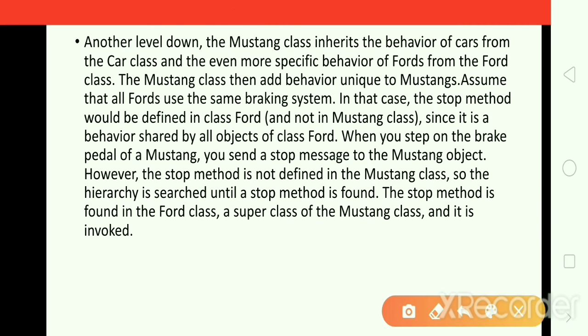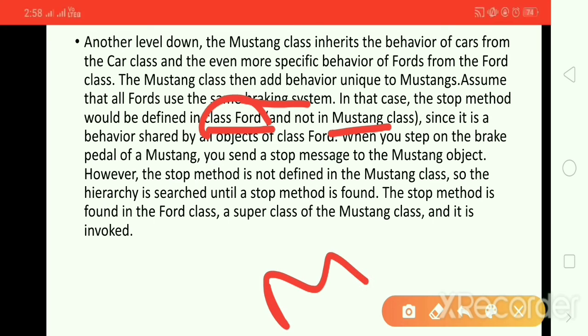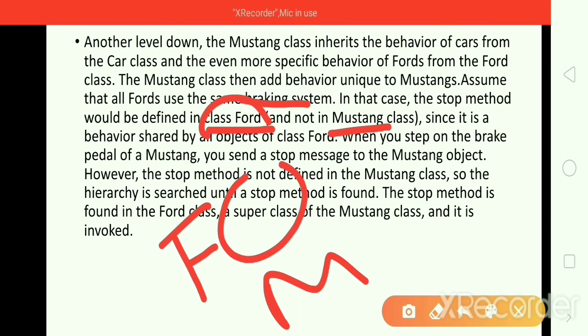Assume that all Fords use the same braking system. All the Ford cars use the same braking system. In that case, the stop method would be defined in class Ford. So the stop method for the car is defined in the class Ford, not in the Mustang, since it is a behavior shared by objects of class Ford, because Mustang is inherited from Ford. The stop method we have in the Ford.